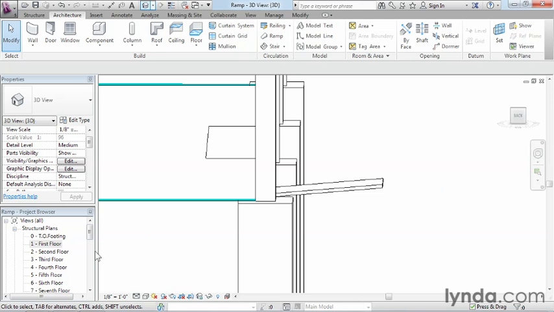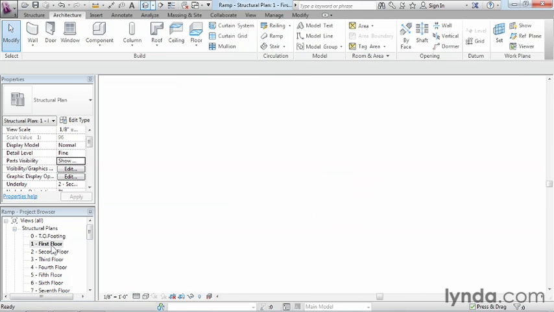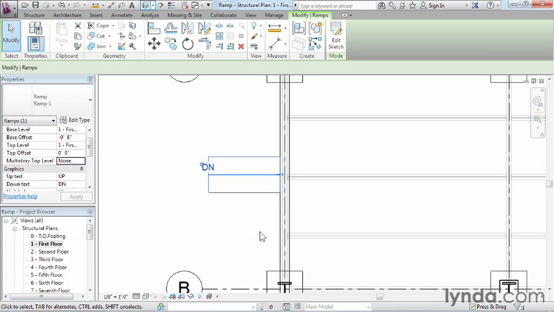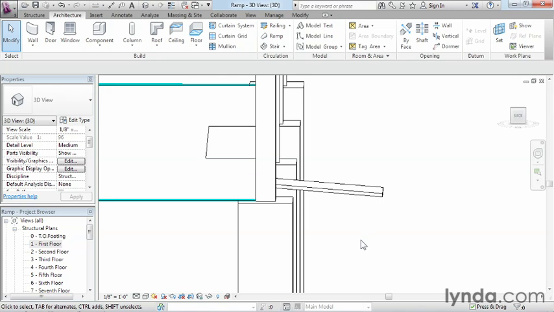So what we need to do is go back into our first floor plan, select back on the ramp, and that little arrow there, you can click on it too. And if you click on it, we can now see that it's going down. So if we take a look back in that 3D view again, we can now see that the ramp is sloping itself down.